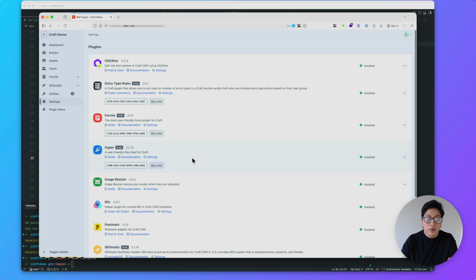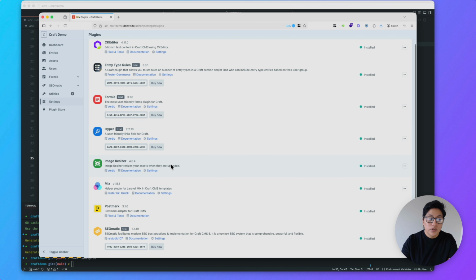The next one is Hyper, which is just a link field. So it's highly customizable. I'm not going to get into the details, but it allows clients to choose to link to a page that is another entry in Craft, assets, categories, what have you. So there is a built-in field in Craft that does something similar, but it's not quite as feature-rich, which is why I use Hyper.